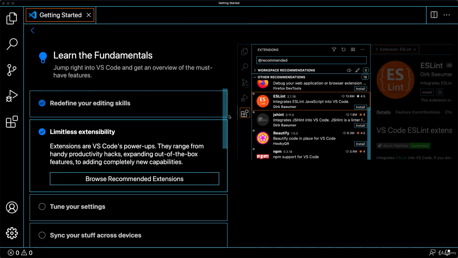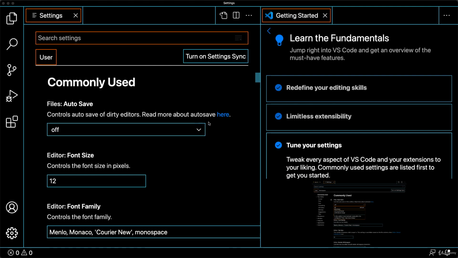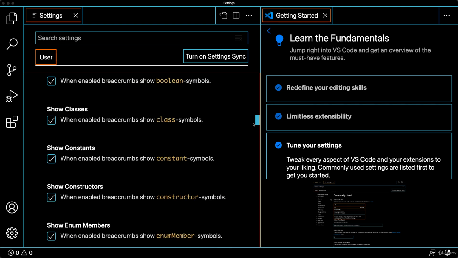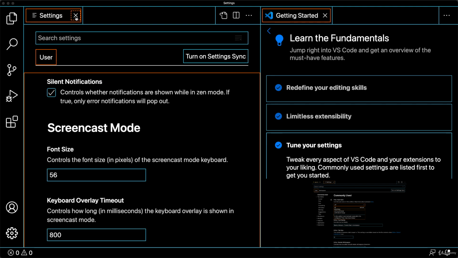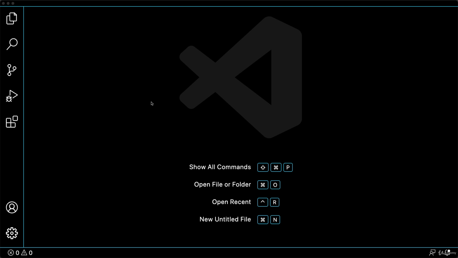So once you've gone through and set up your Visual Studio Code, what you can do now is start creating some files. There's also some more options within the Get Started, so you can tweak your different settings. This is all available within the settings window, where you can set your autosave, the font size, and a number of other visual settings that you can use to really customize the way your editor is behaving.